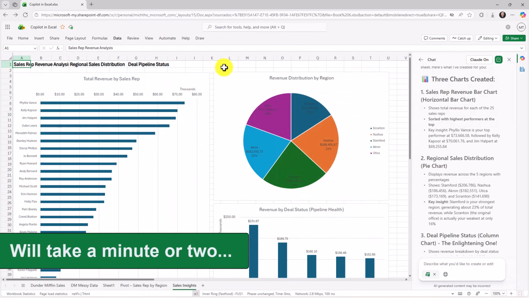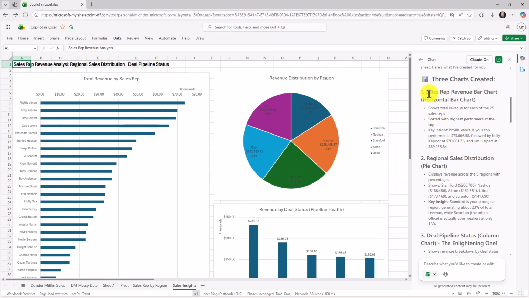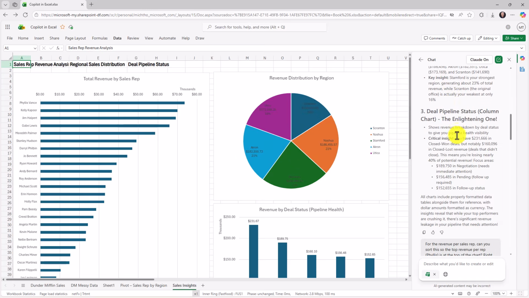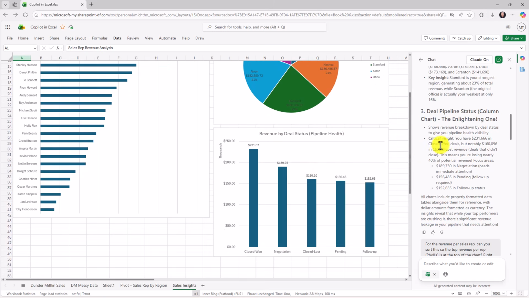Okay, look what it did. It did a sales rep revenue bar chart, regional sales distribution from the different areas in a pie chart, and then deal pipeline status. This is the enlightening one. Okay, this one here shows revenue breakdown by deal status to give you the pipeline health visibility. Interesting. Okay, so closed won, negotiation.